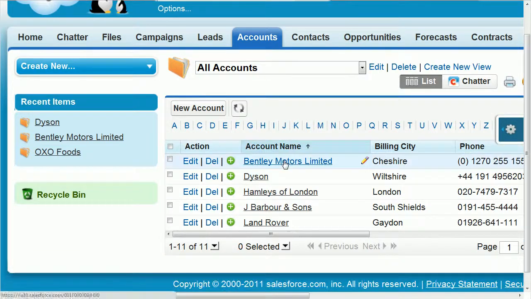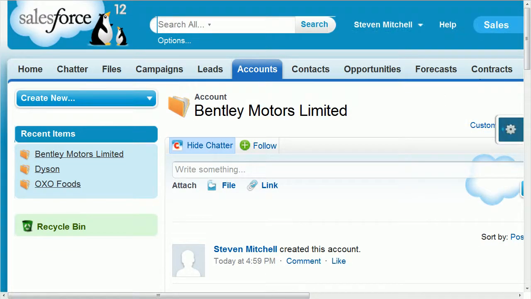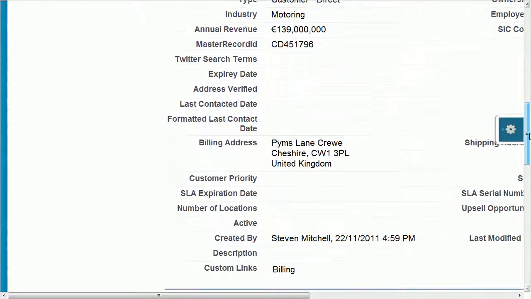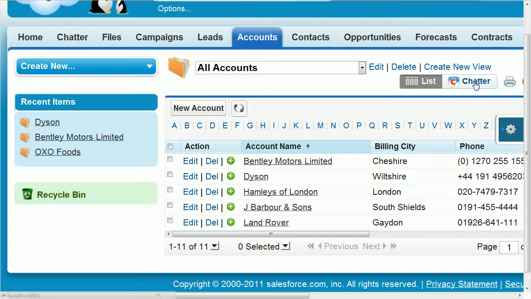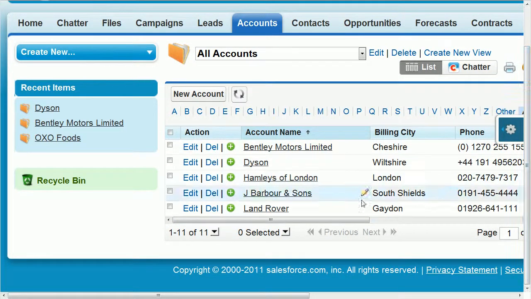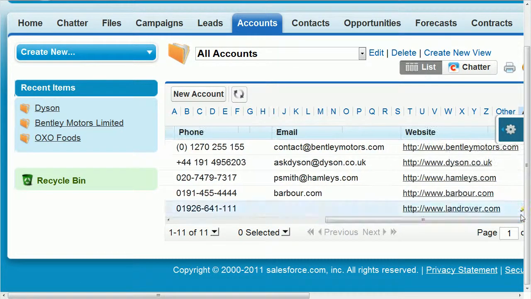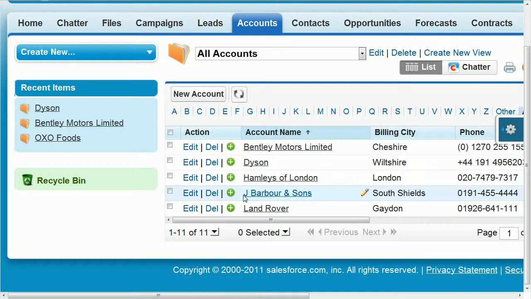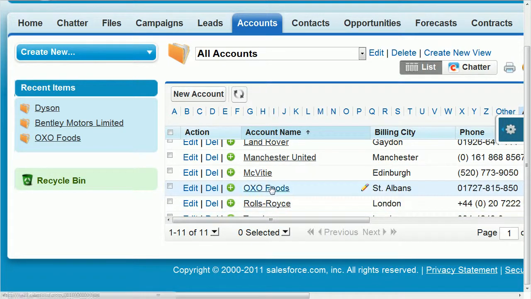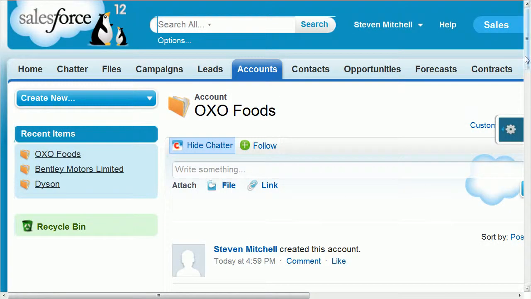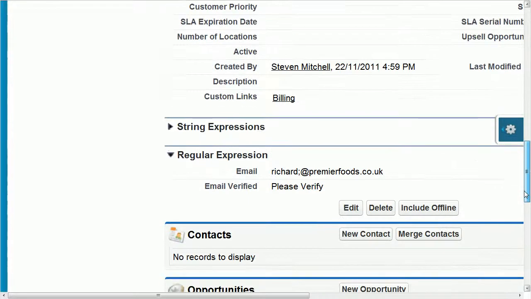Okay, so we'll go to Bentley Motors and we'll look at that, and we can see straight away the verified has come through. Let's go down to OXO Foods. Okay, that one is saying please verify, and we can see that we've got a funny special character in there that's not valid for an email address.